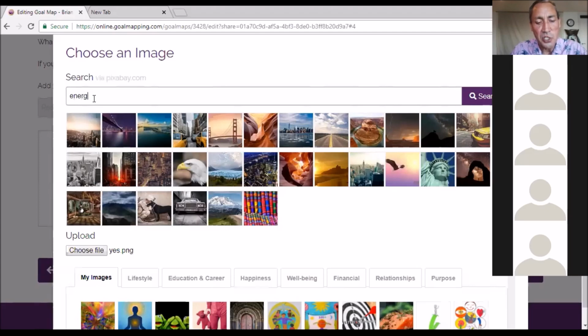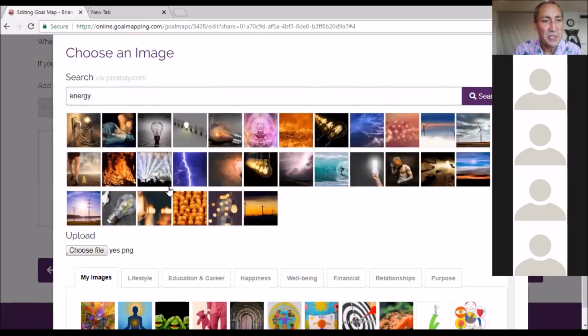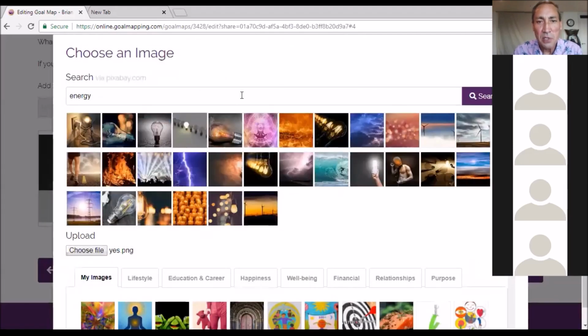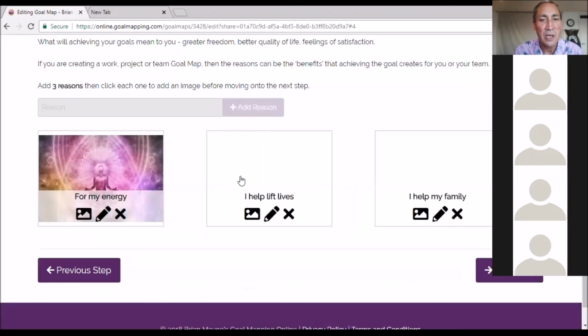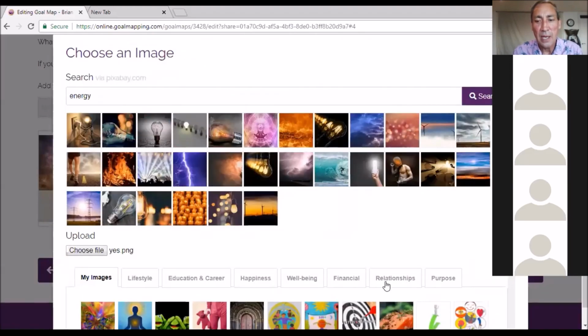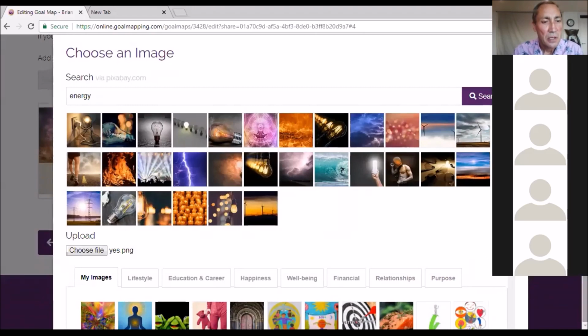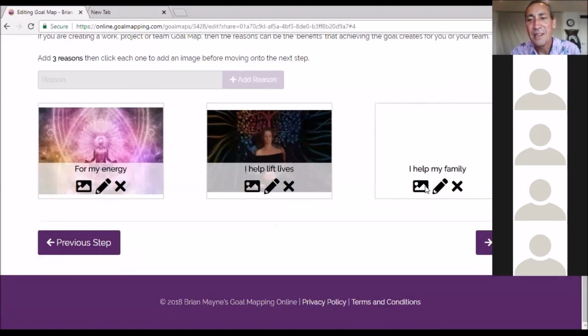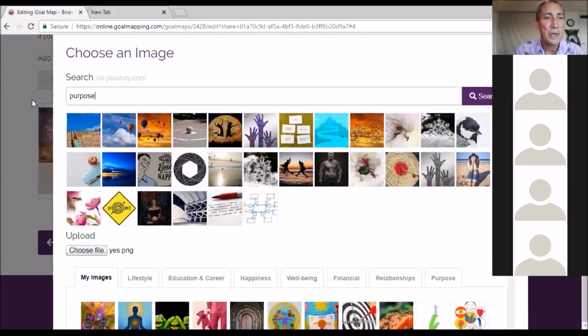So energy, let's have a look and see what it brings us. And I like the power up here. I saw another image that looked good, this one here, I like. And then I help lift lives. And I think I will see what it has for purpose. Yes, I like that one. And then family. Let's search family.